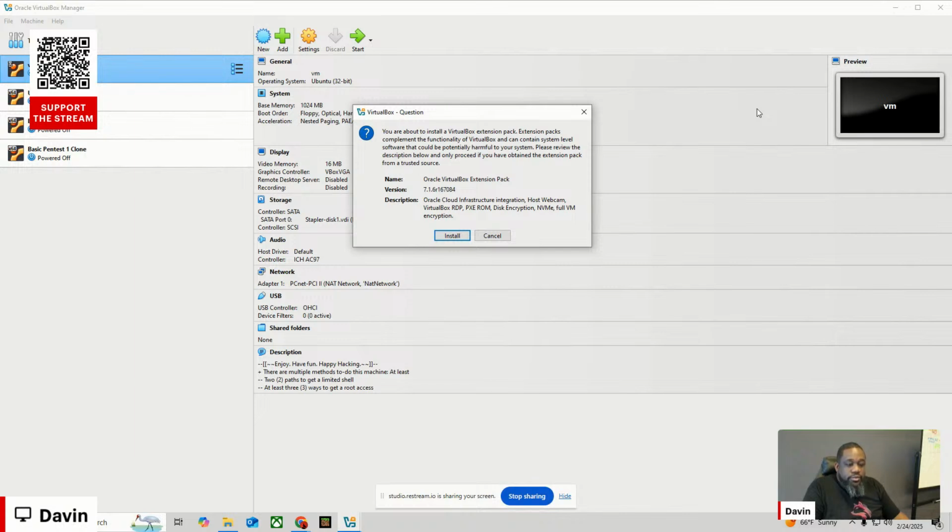I use Vagrant to install everything. Yeah, fair enough. I use Vagrant as well, but I figured since this is kind of like a zero to hero type thing, I'm just going to start with the basics.